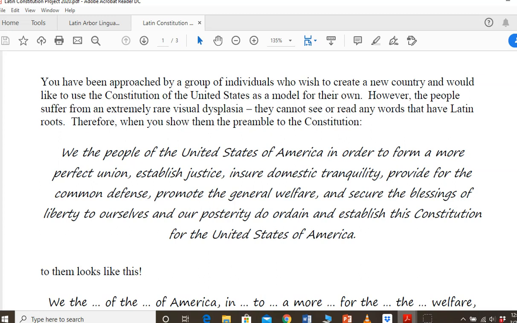Therefore, when you show them the preamble to the Constitution, which reads, and you may be familiar with this already, I hope so, "We, the people of the United States of America, in order to form a more perfect union, establish justice, ensure domestic tranquility, provide for the common defense, promote the general welfare, and secure the blessings of liberty to ourselves and our posterity, do ordain and establish this Constitution for the United States of America."